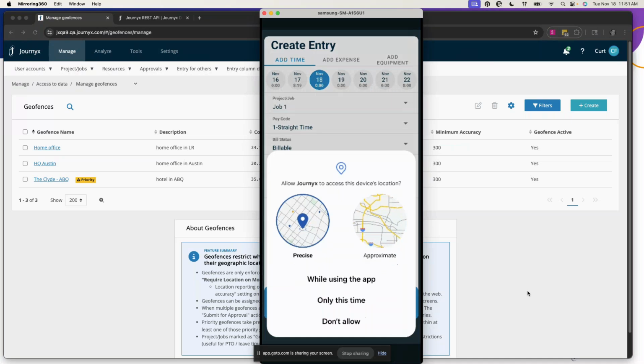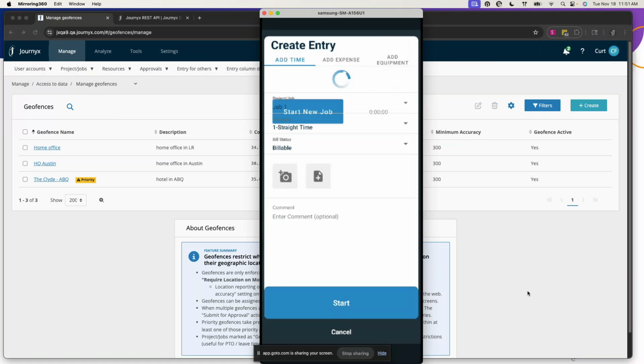So this is the first time I've tracked time in this app, and it's double checking to be sure I know that it's asking to track my location, which we know because that's the way Stephanie is set up. So go ahead and allow it to track location. So now I'm going to try to start this job.